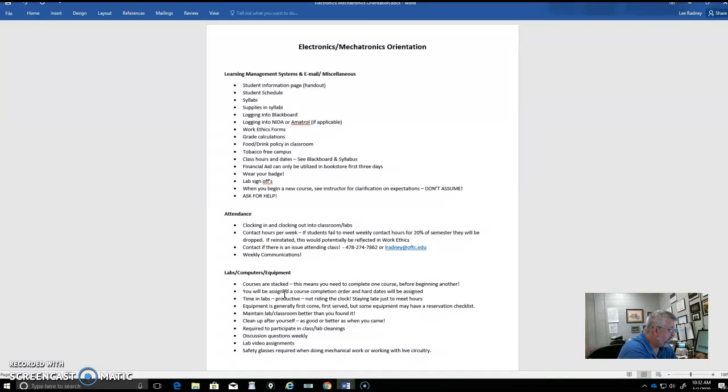Time in labs. Be productive. Don't just ride the clock. That applies especially at night. We do require, the state requires you to be here a certain amount of contact hours. But while you're here, just be productive. We have had students that apparently maybe not have internet access at home, but they'll come out here at 8 o'clock and want to just watch Google videos, YouTube videos until 10 o'clock. That's not what the lab is designed for. That's not what the college is designed for.